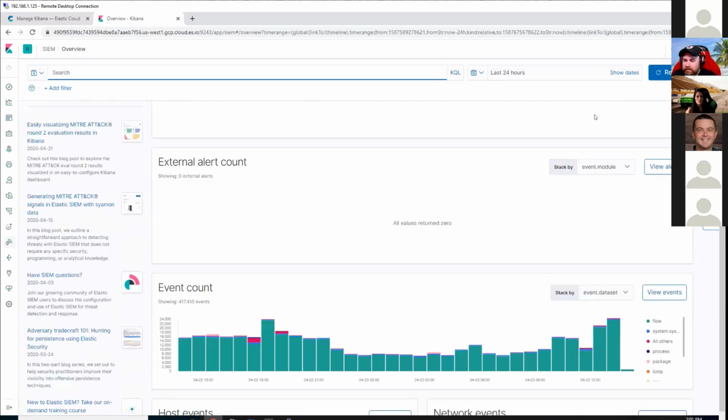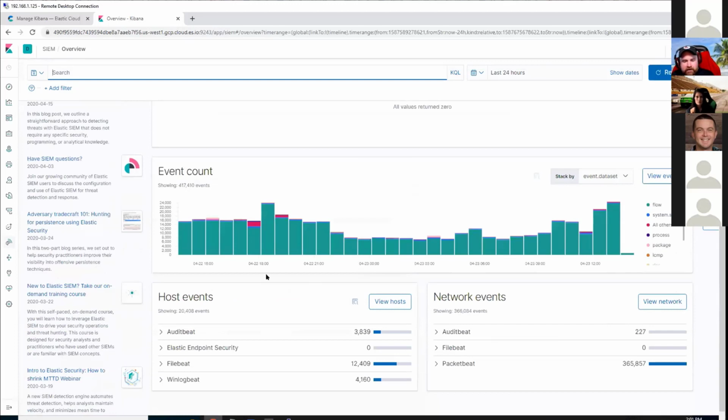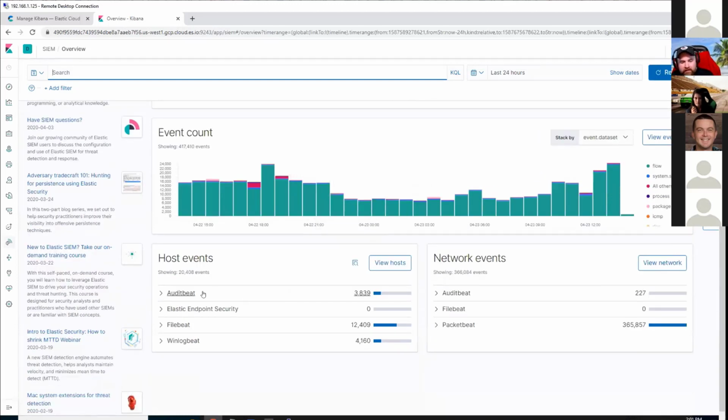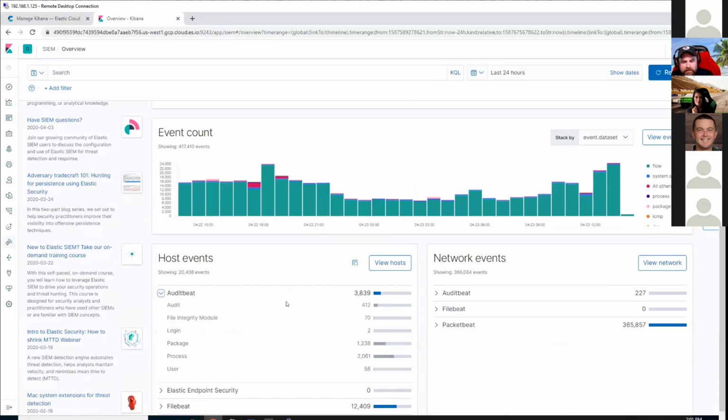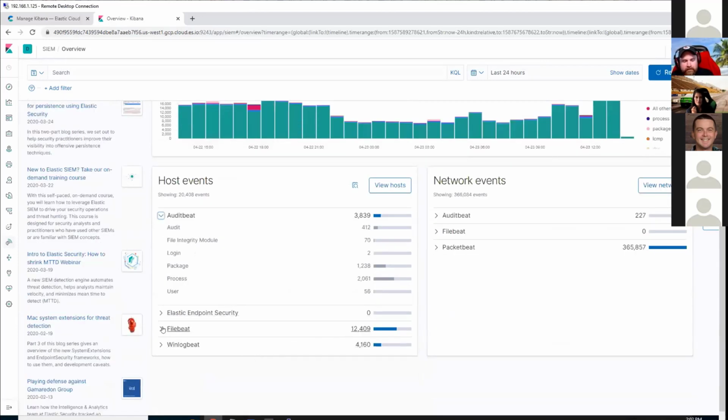And I'm going to move this maybe, and what we're doing is we're showing the last 24 hours of data. If we want to show it since I stood up the environment, we can expand that out. But we can start to look at some different event counts or event data that's coming up. So we have Auditbeat, which is coming from our CentOS machine. We can see some different events that are coming up. Filebeat also, and Winlogbeat.